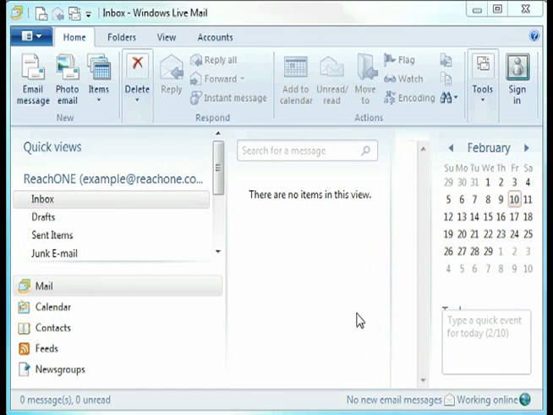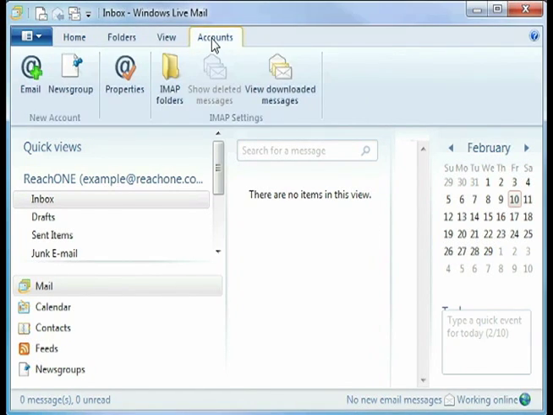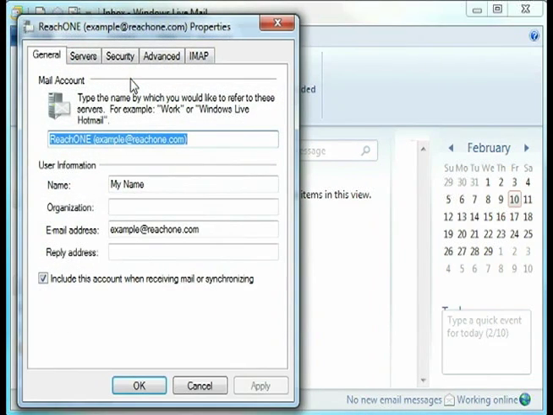If you haven't already, go ahead and open up Windows Live Mail. The first thing you'll want to do is click on the Accounts tab at the top. Next, you'll click on the Properties button, and that will open this new window here. On the General tab, you'll see your name, your email address. You'll want to make sure all that information is correct. Next, you'll click on the Servers tab.